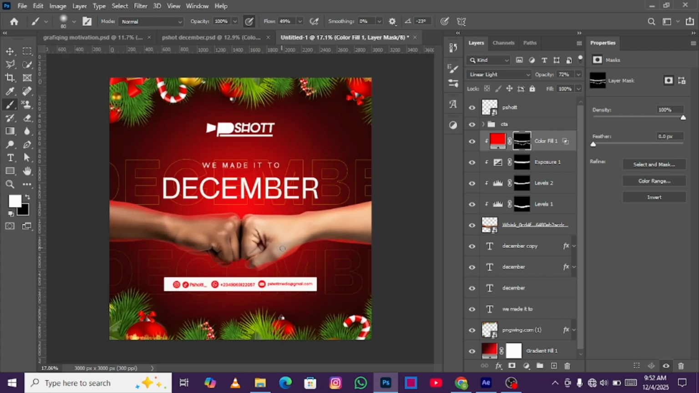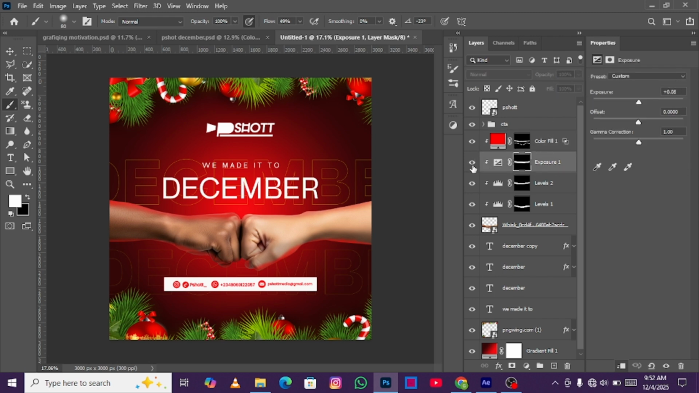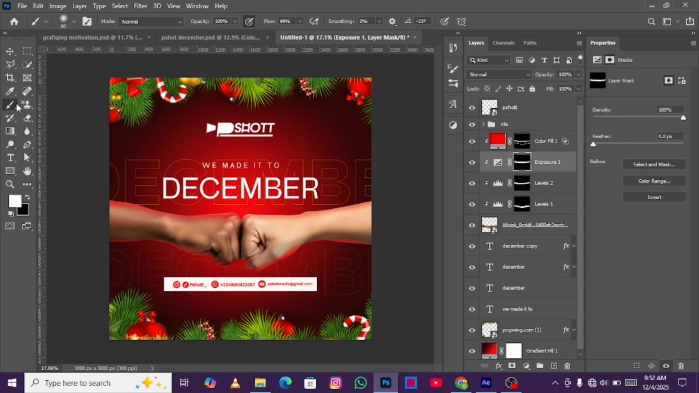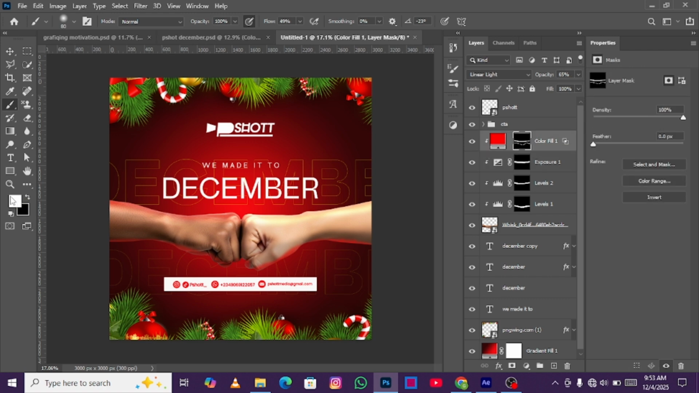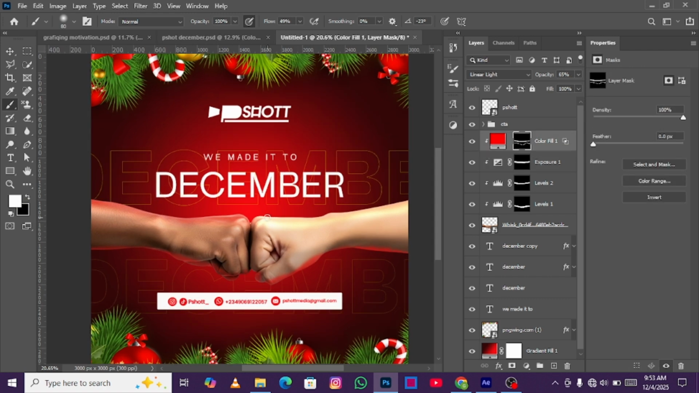And I'll reduce the opacity a little bit more, and the exposure, let me increase the exposure a little bit. Yes, I love it like this. Yeah. Go to the brush. Let me brush it a little bit. Brush this up part a little bit. Increase my flow this time.